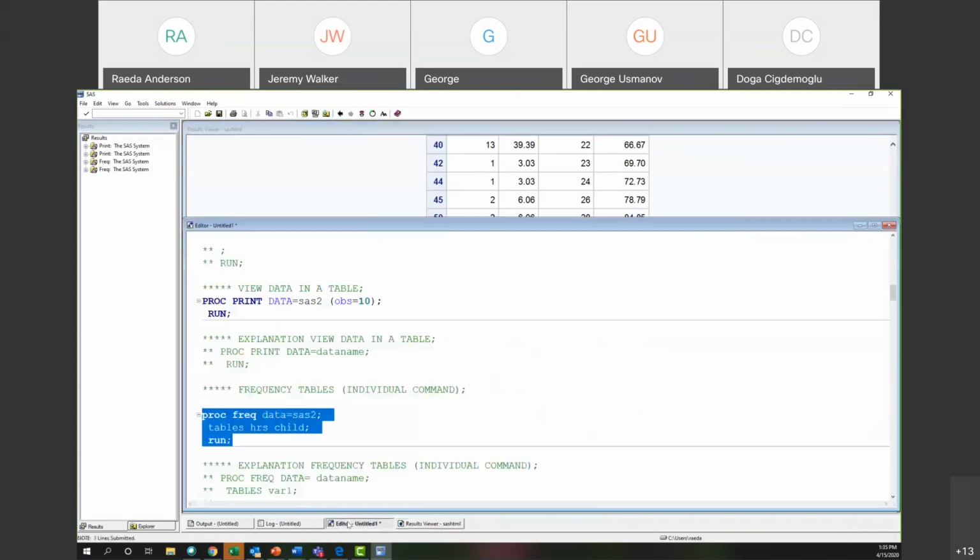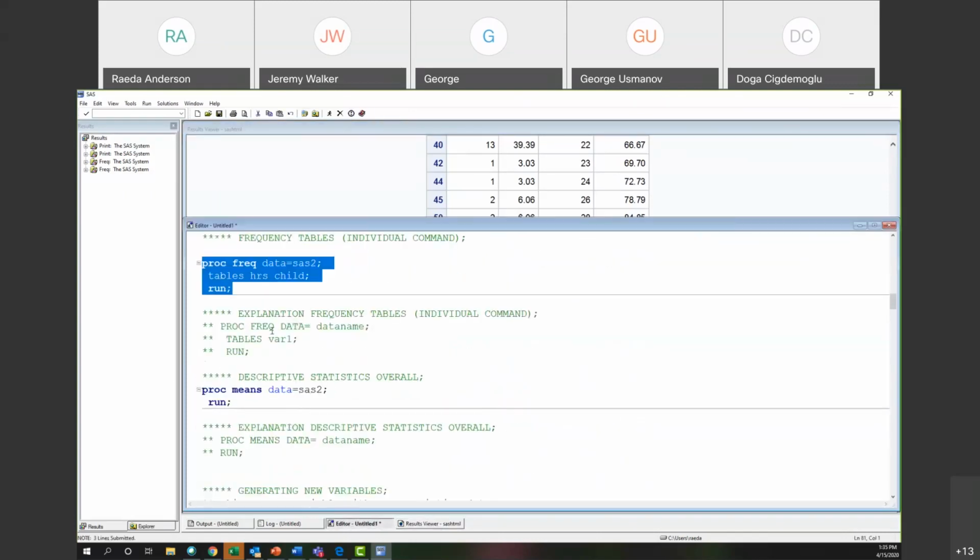Go back to our editor window, and we have that explanation right there. So you see how it says proc freq data. So that all matches, so you wouldn't change any of that. And then it says SAS2 and data name. So to rewrite this code, you would replace SAS2 with your data name. And the second line says tables, and that matches.